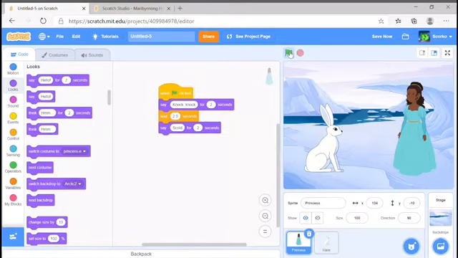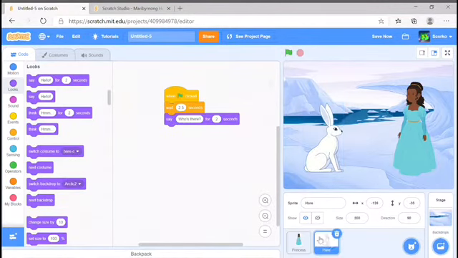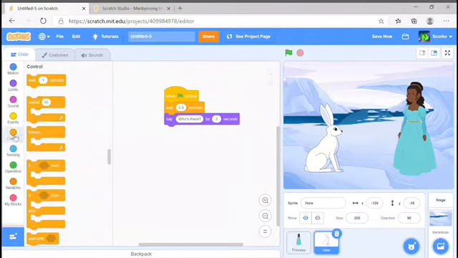Do you think the hare is going to say something now? I think the hare needs to say something now. What about scold who? But first, we need the hare to wait for 2.5 seconds. So we'll click on the control section over here, drag over the wait 1 seconds box, and change the 1 to 2.5.